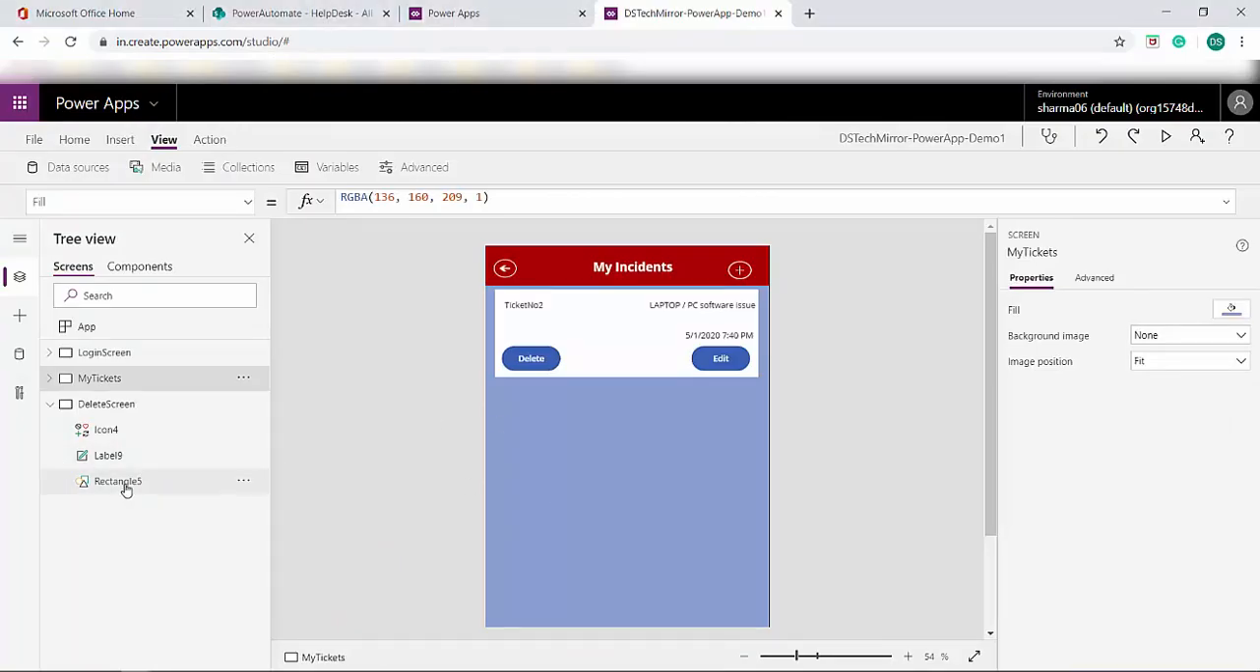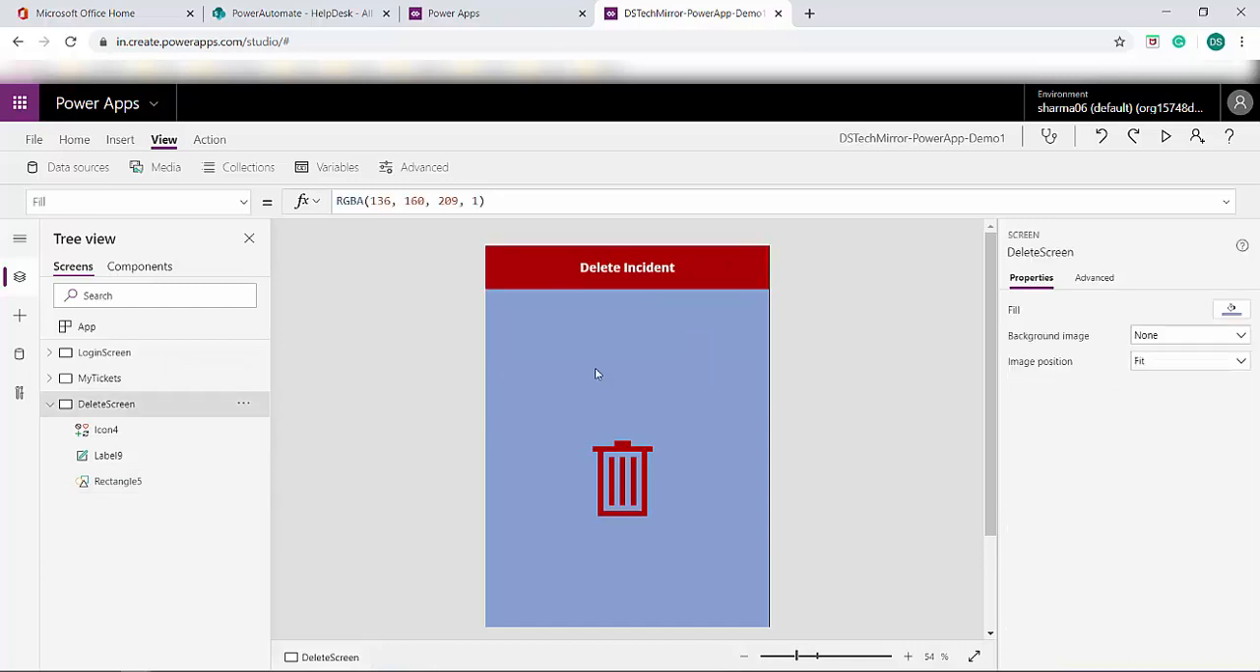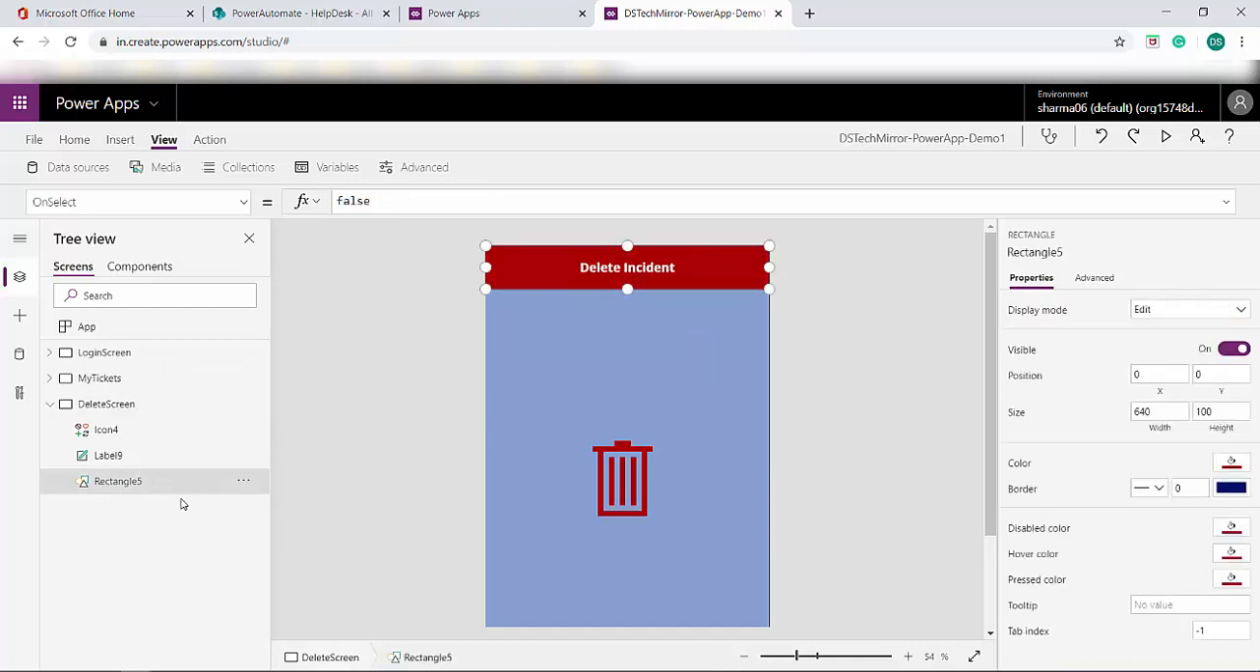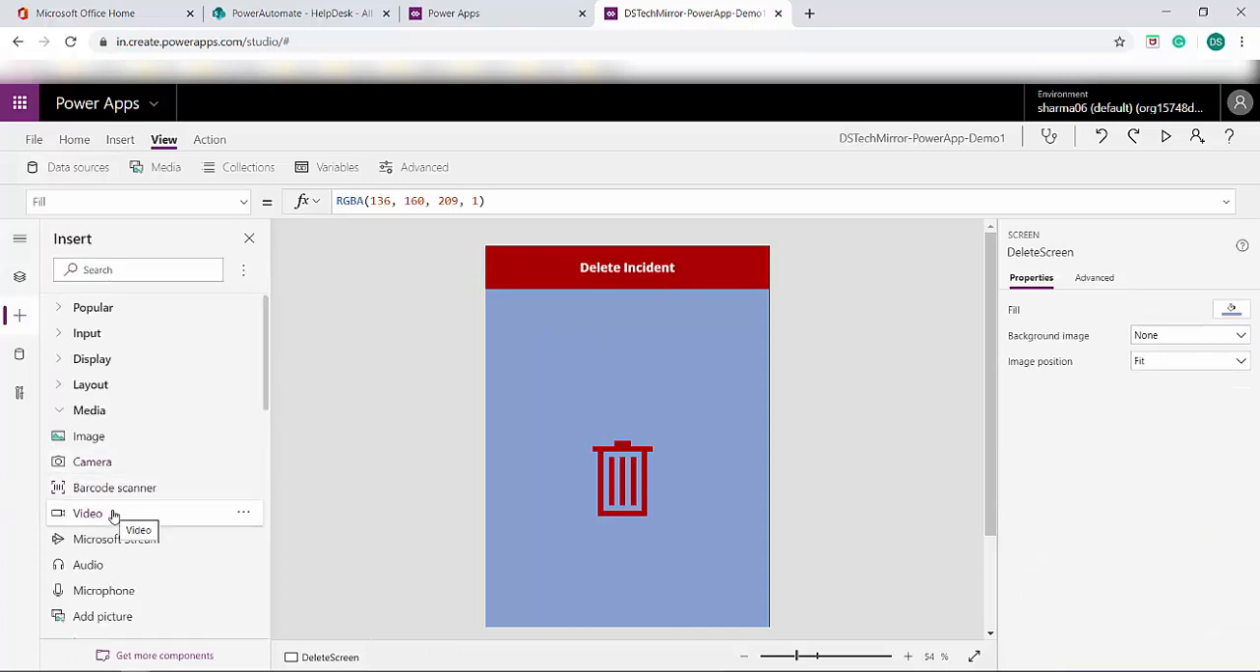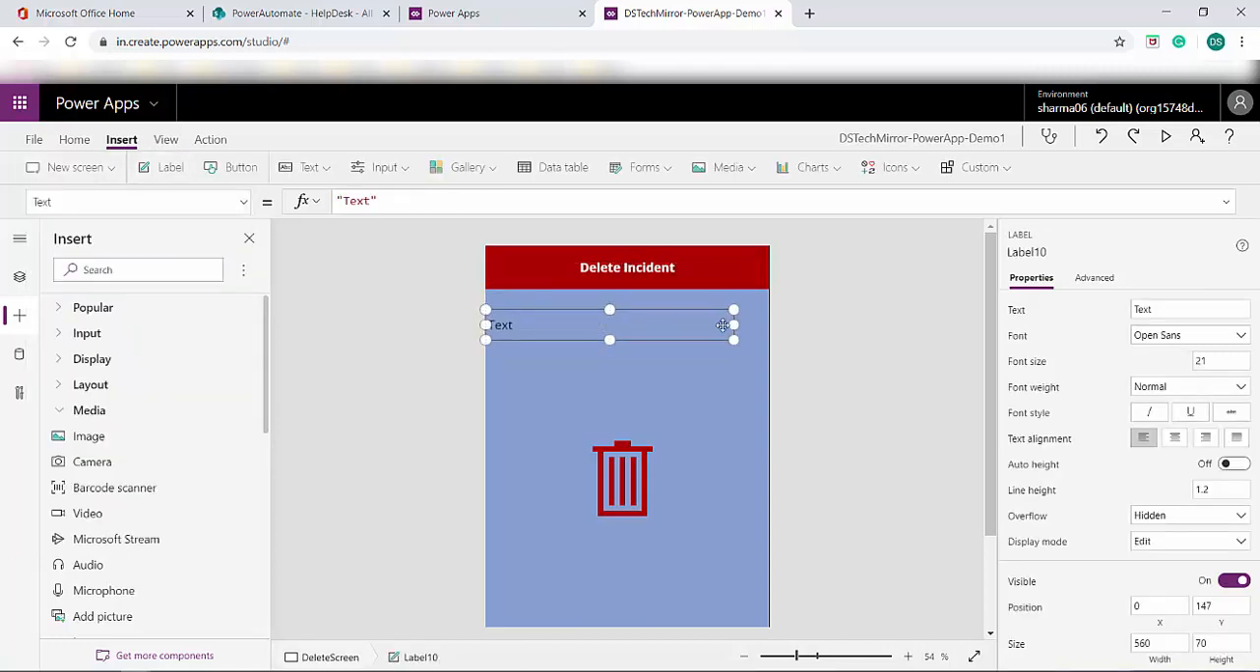And now we'll add some message to make this app informative. So what I'll do, I will put one label over here. I will simply drop the label and a message: Do you really want to delete this item? To add the label, I'll directly search it. This is my label, and over here in the label I'll put the text: Do you really want to delete this incident?